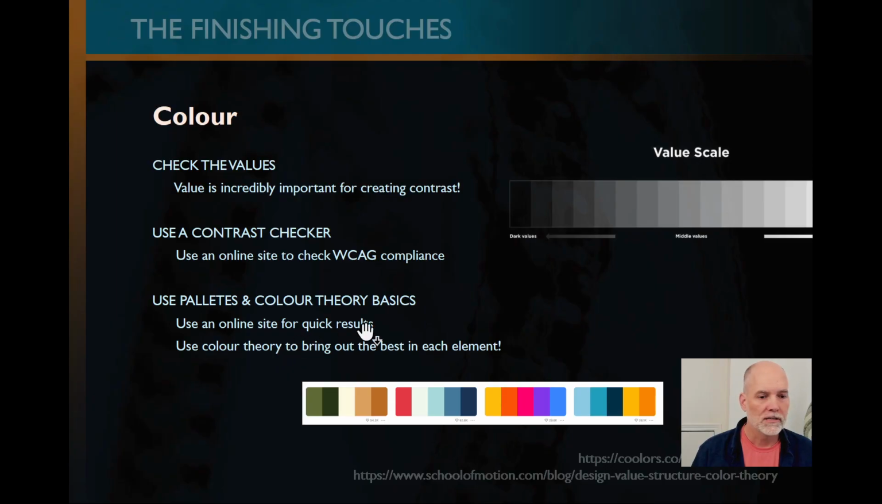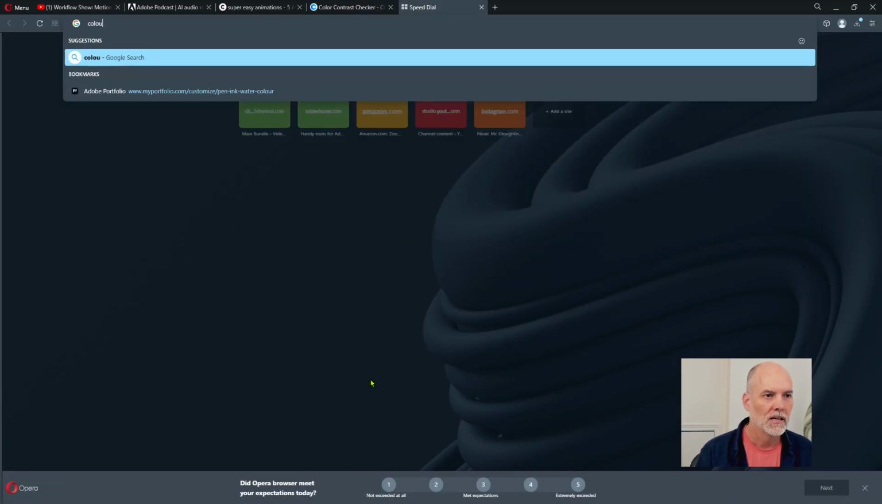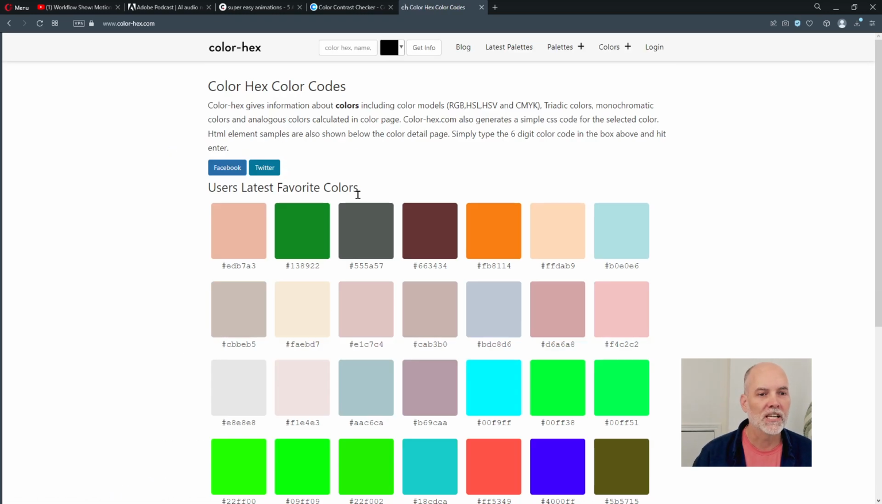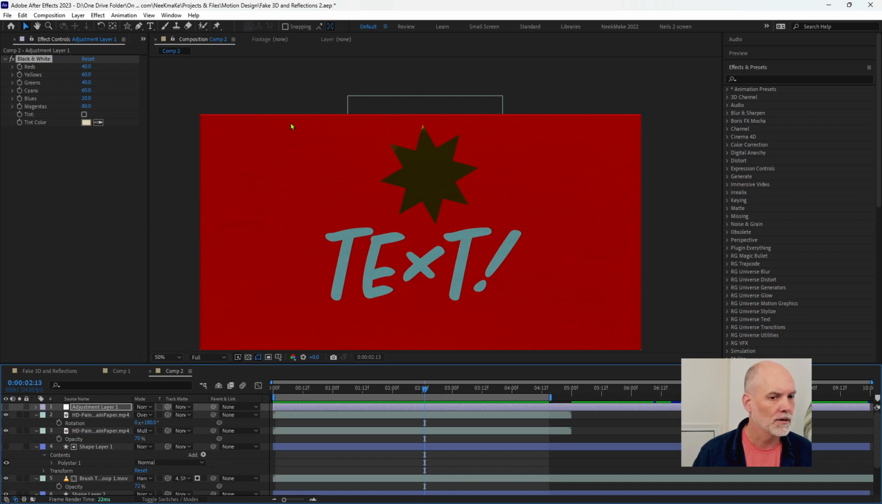And then, of course, using online sites for quick results on color theory, on color palettes. But certainly color theory is a massive beast out there. My go-to is actually Color Hex, color hex codes. What I'll usually use this for is when I've already got a hex code.